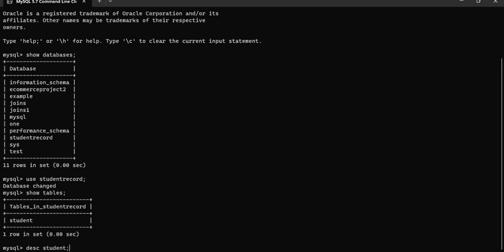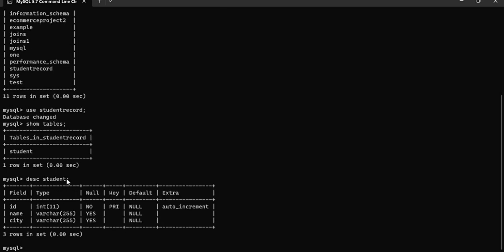The table name is student. So in the student table there are three columns: ID, name and city. ID is of type integer and ID has no null value, and we have made ID the primary key, and extra information about the ID column is that it is auto incremented. The next column is name of type varchar, and the third column is city, which is also varchar.